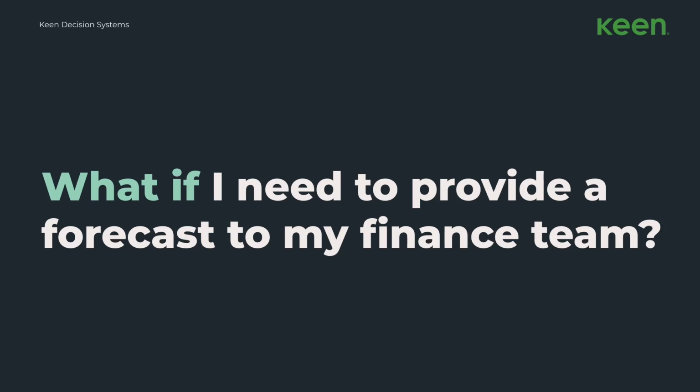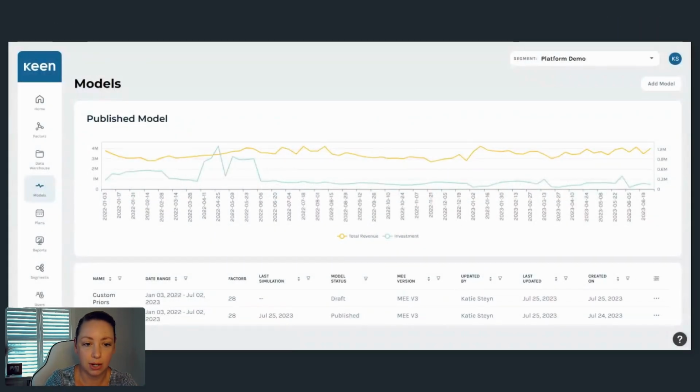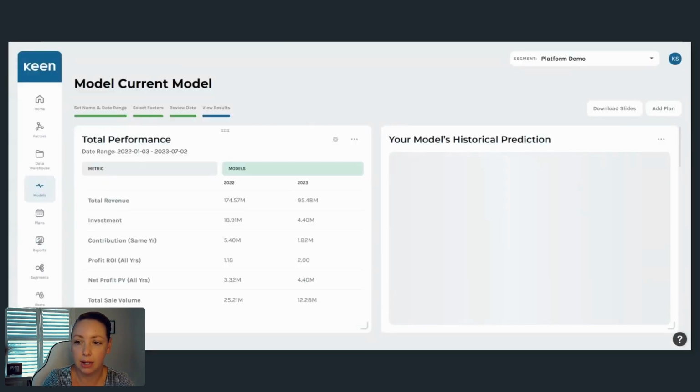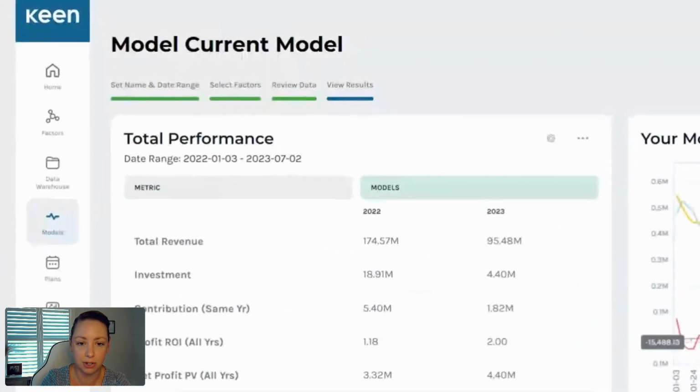When you are asked to provide a forecast by your finance team, the thing I would do to start is understand where we are right now. So what data have we collected to date, meaning how much of our historical information is already loaded into the system, and then work forward from there to get to a forecast. In this example, we've got 2022 and 2023 first half data loaded, so through 7/2/2023.